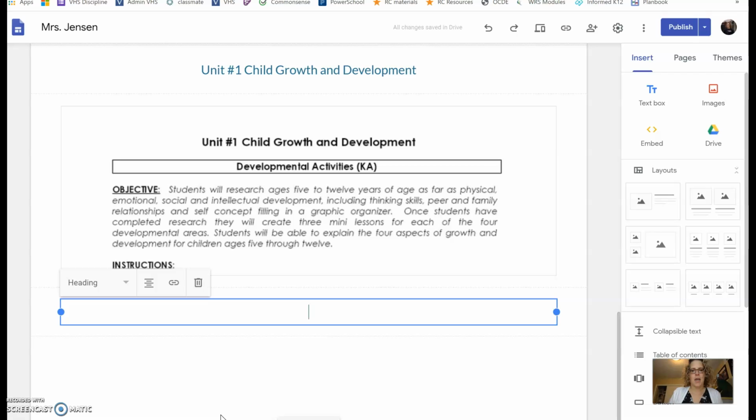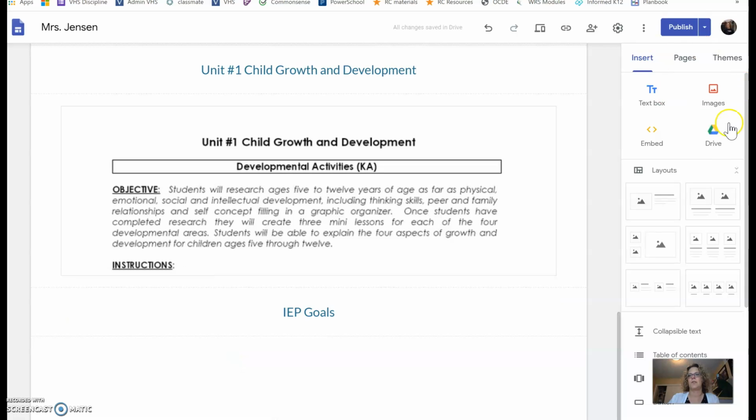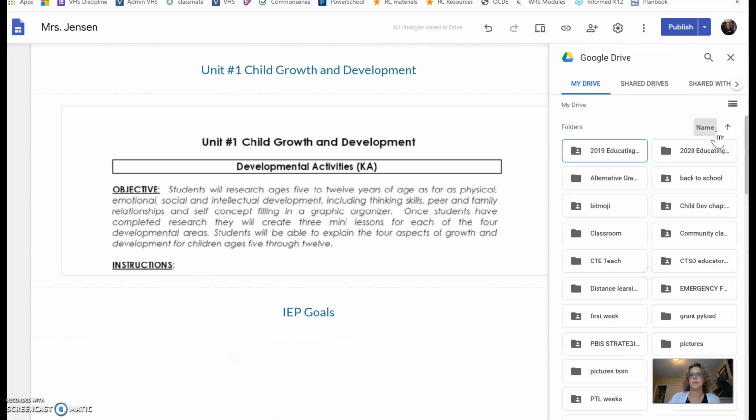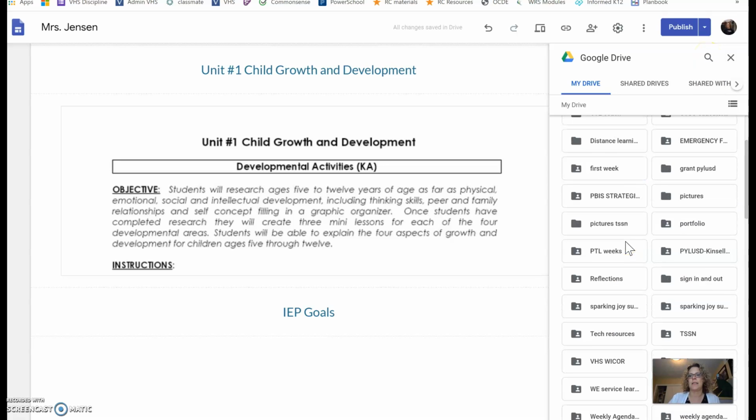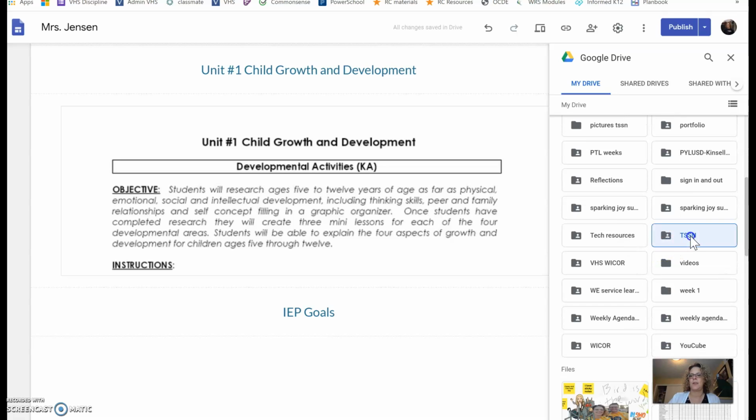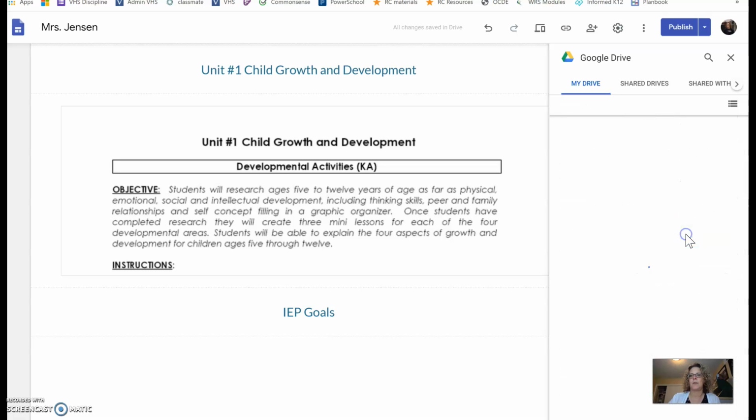This would be IEP goals. Then I'm going to go to Insert from Google Drive. Again, you can search and put IEP, or you can go to Classroom and find it in this class. For me, it's easier to go to the folder, so I'm going to go to the folder.